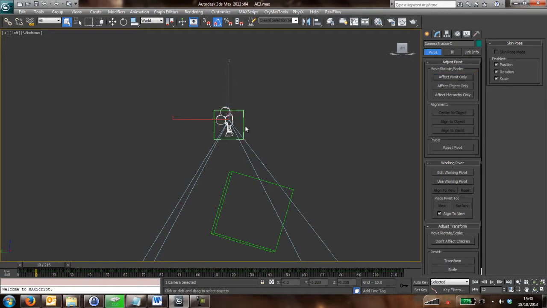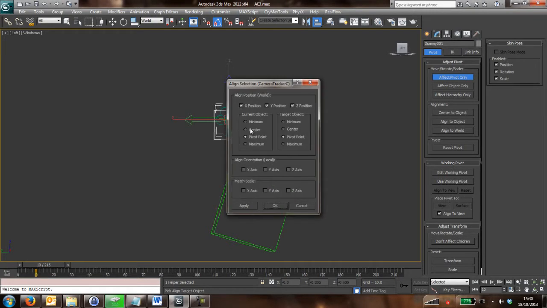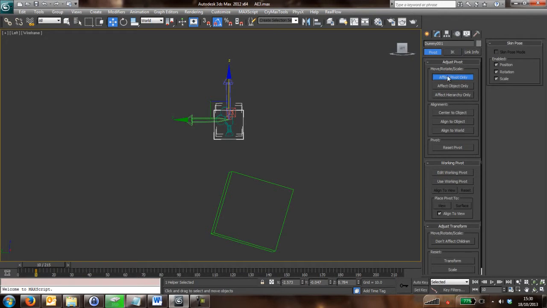So why didn't it? Okay. I'm going to try this again. So I'm going to select my pivot and align it to the camera pivot using a line. So that should work. Position, pivot, axis as well. There we go. I'll click OK. Now they should be exactly aligned in theory.